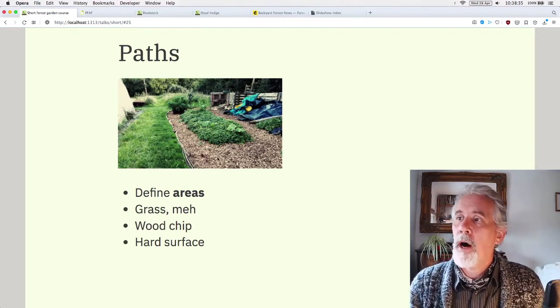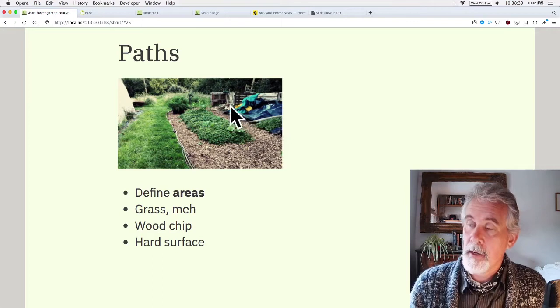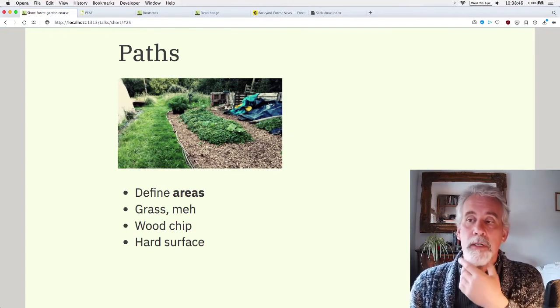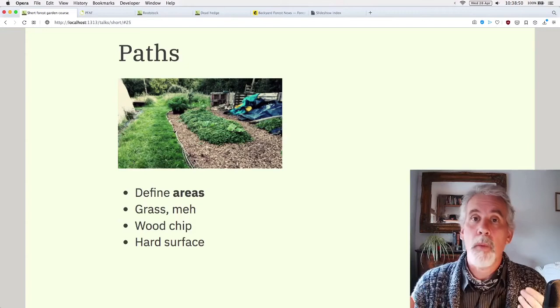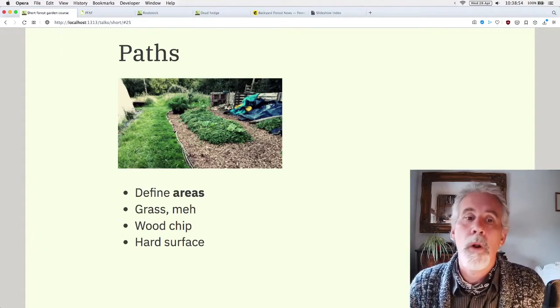And then high traffic areas, I'm putting wood chip down. So like this is around by the compost area, I put wood chip down, and there's some ground cover here. You can also use hard surface as well, but obviously it's more expensive and more labour to install. But you might want hard surface like a flat level area where you have some seating, for example.